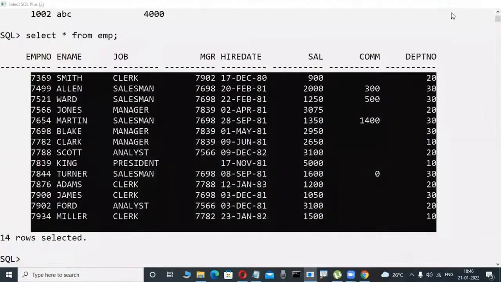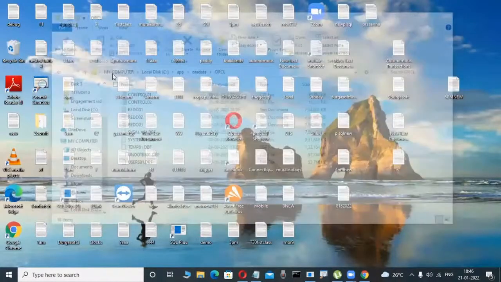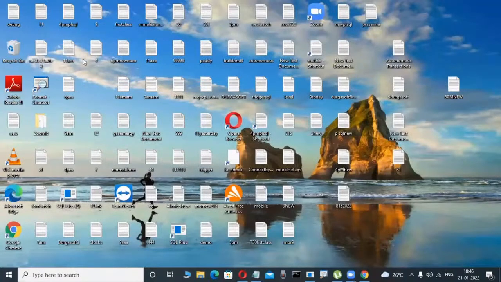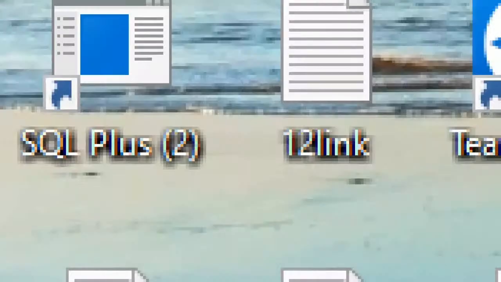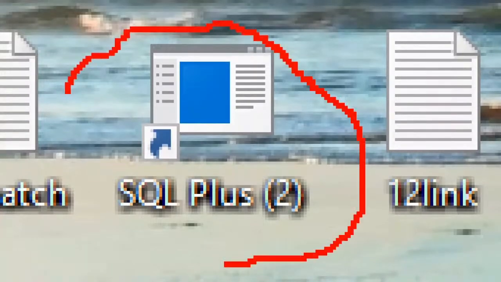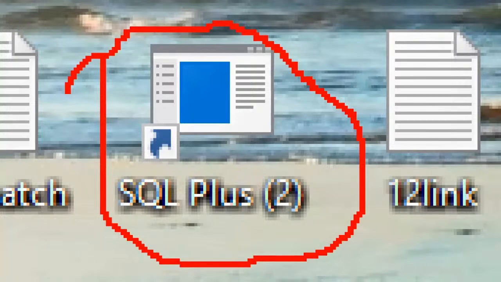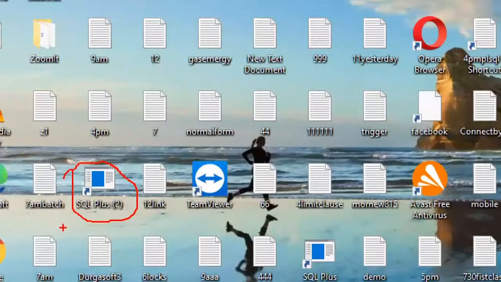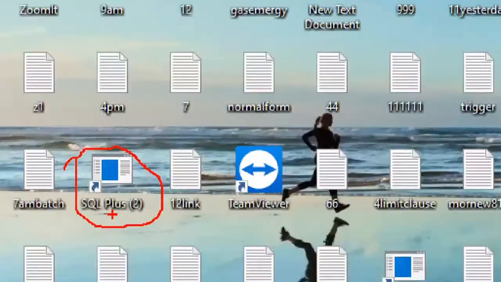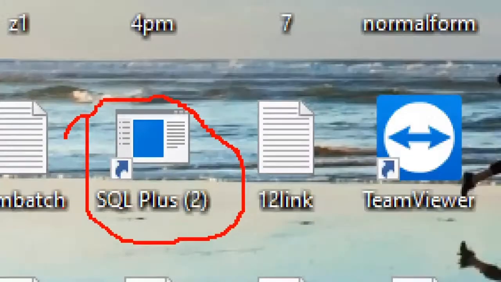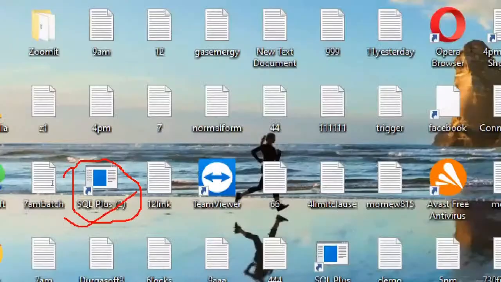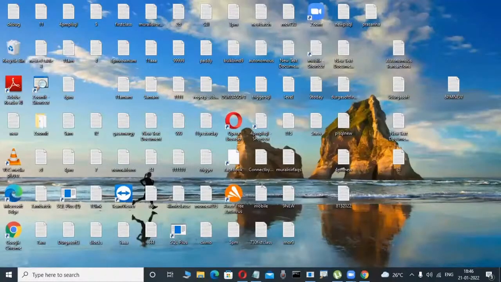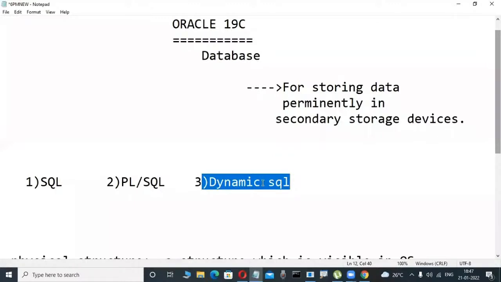Observe here, suppose on a screen. Is anybody observing this? What is this? I'm installing Oracle. What is this? SQL Plus is there. SQL is a language. PL/SQL is a language, with some coding. Dynamic SQL is a language. Daily we write code.